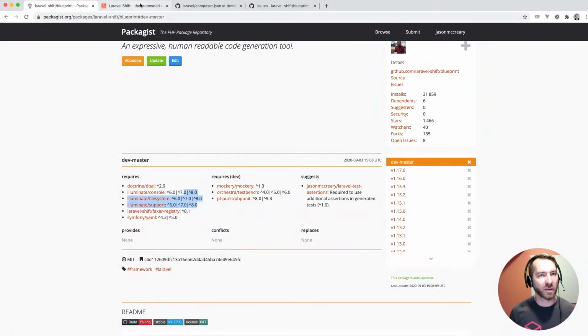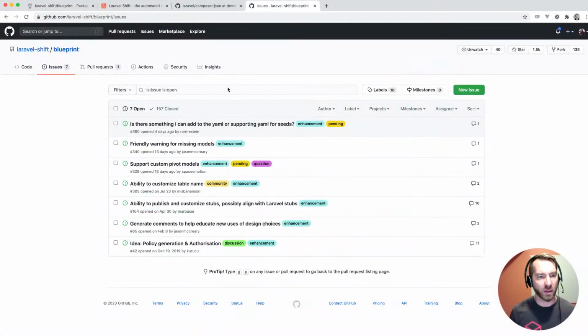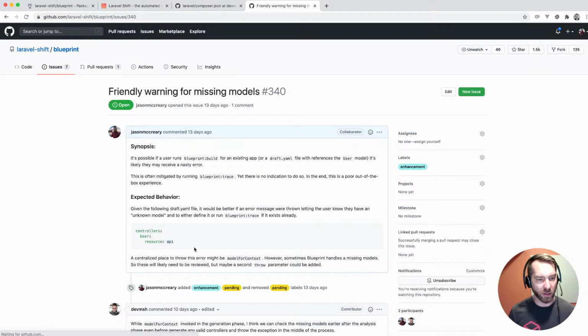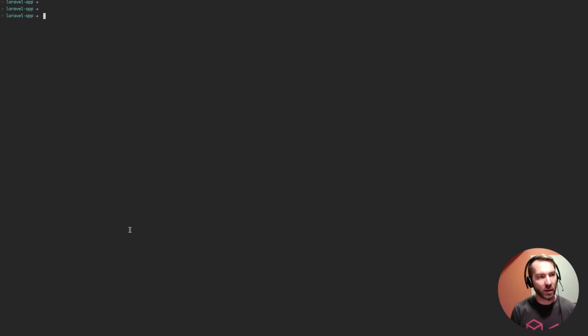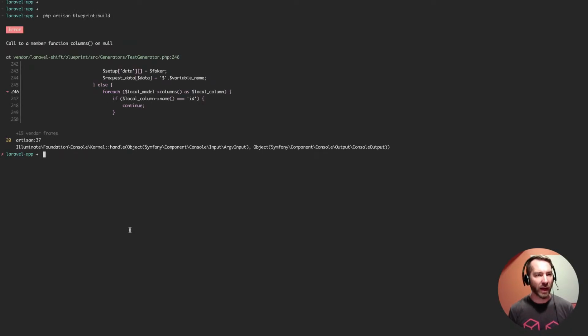So let's just, since we're in here, demonstrate that little crappy issue. We know we have a users model, pb paste draft.yaml, PHP Artisan blueprint build done. So yeah, here we go. Columns on null in the test generator. So it just couldn't find that user model.